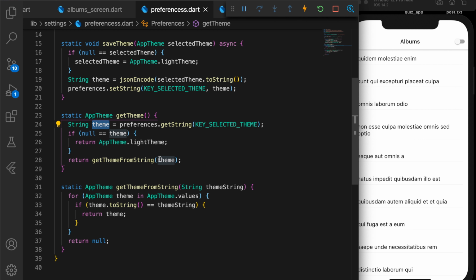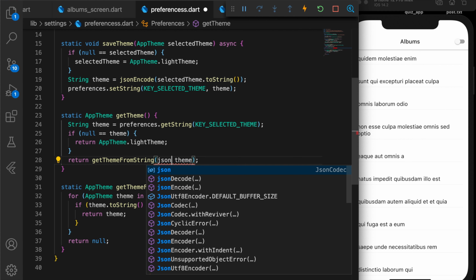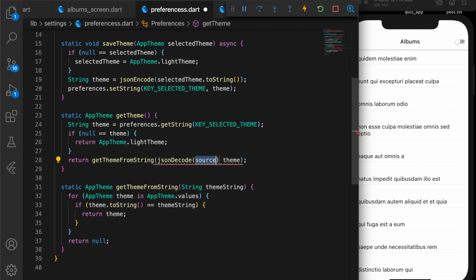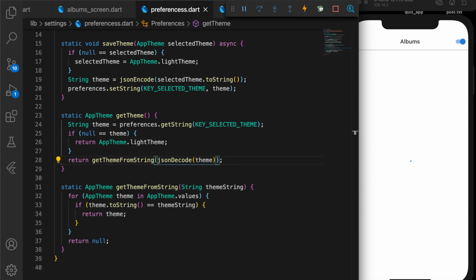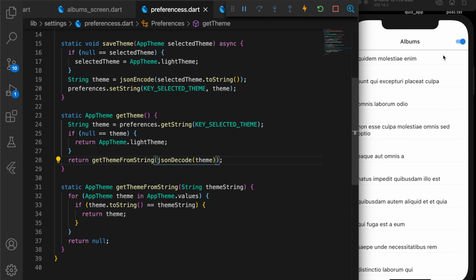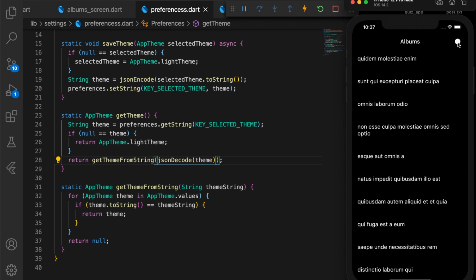So let's go to the preferences, and you can see here we saved using jsonEncode, but when we got back the data from our preferences, the string from the preferences, we didn't decode it to a JSON. Okay, so let's refresh the app. So now it's working good.